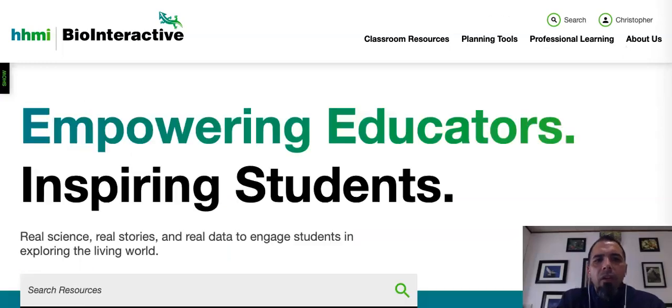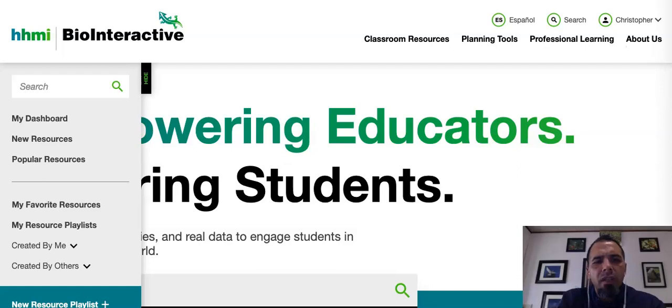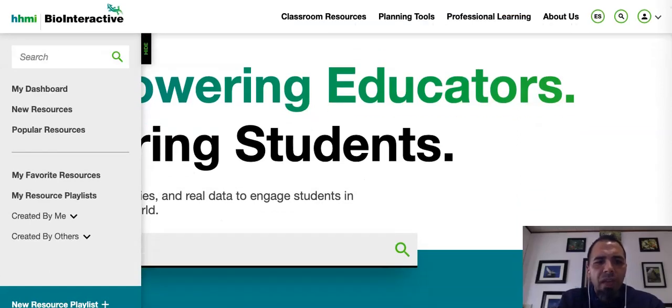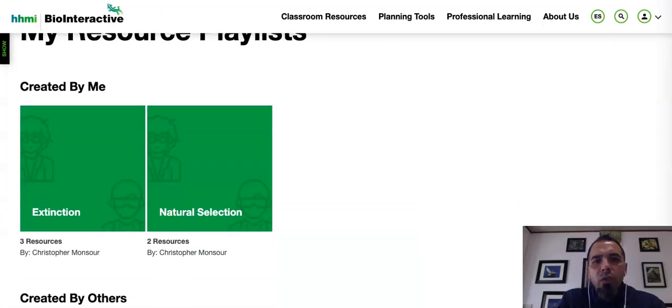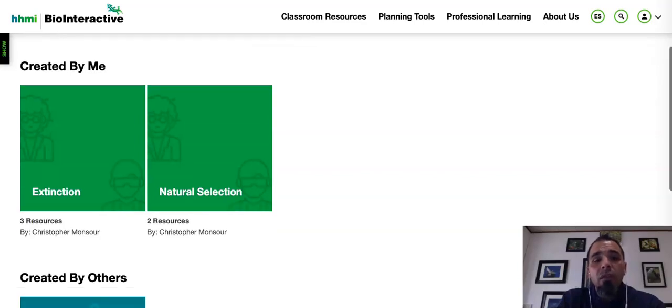Once I log in, I encourage you to look on the left. You're going to see the word Show in green. Click on Show, and this is going to take me to this sidebar which has your dashboard, popular resources. I'm going to click on My Resource Playlist, and what this will show you are two resource lists that I've already created, one on extinction and one on natural selection.